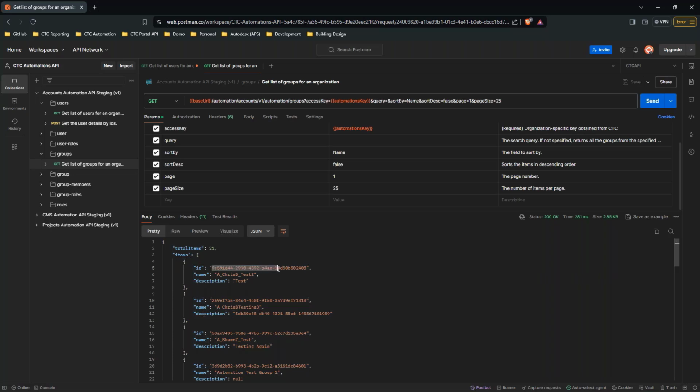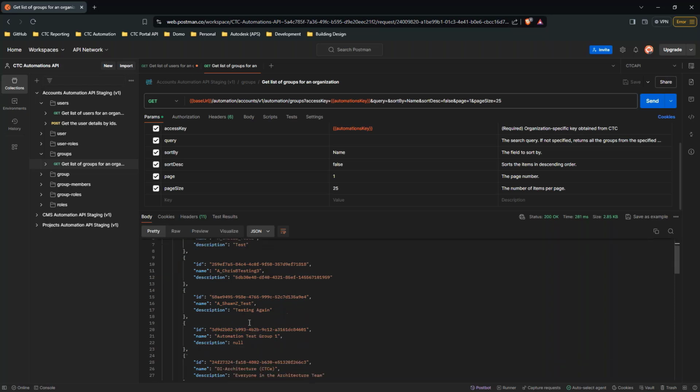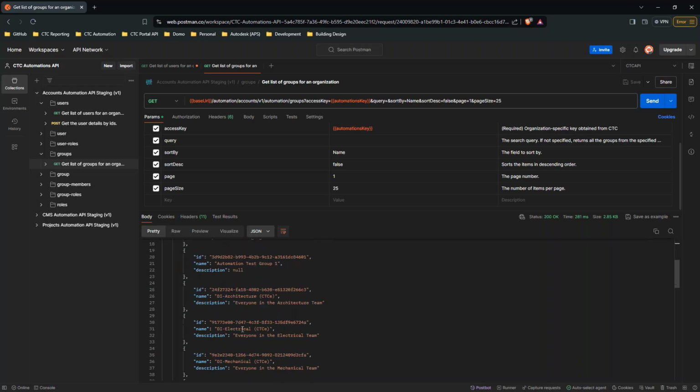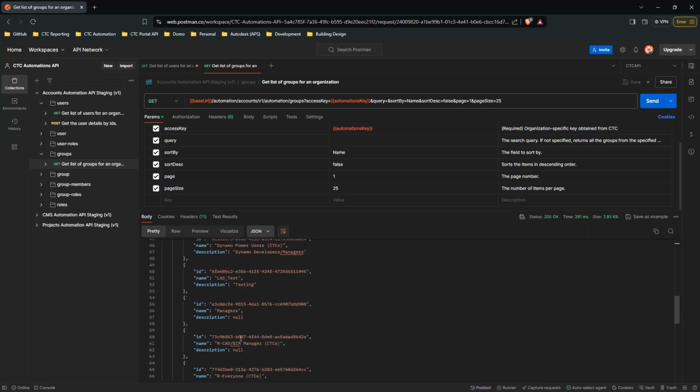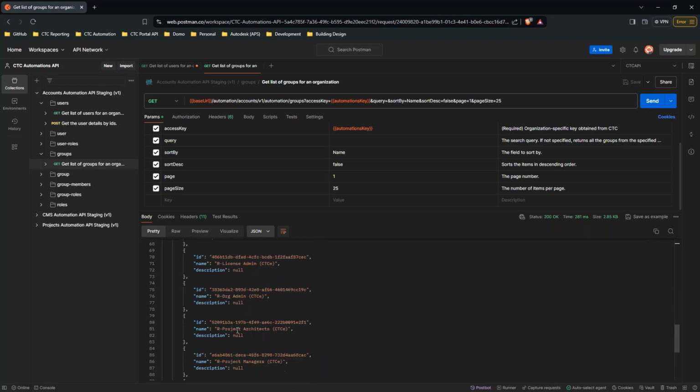Now, if I wanted to know more details about a particular group, like let's say I go down to our BIM managers group or our org admin group. This might be a good one to take a look at. If I take a look at this group, I can take this ID and use this in the next step of getting some additional details.